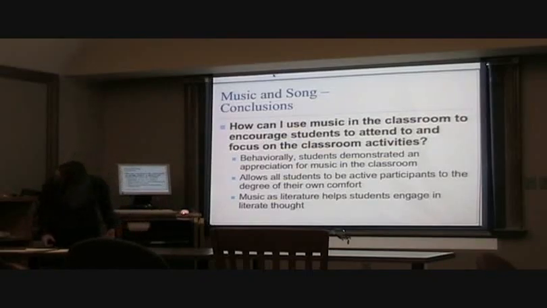And also, the use of songs allows for students to be active participants to the degree of their own comfort. If a student doesn't feel comfortable singing out loud, but does feel comfortable doing the hand motions, pointing to their head, shoulders, knees, and toes, then they can participate in that way, and they can engage themselves in the situation in whichever ways that they feel most confident and most able to do so.